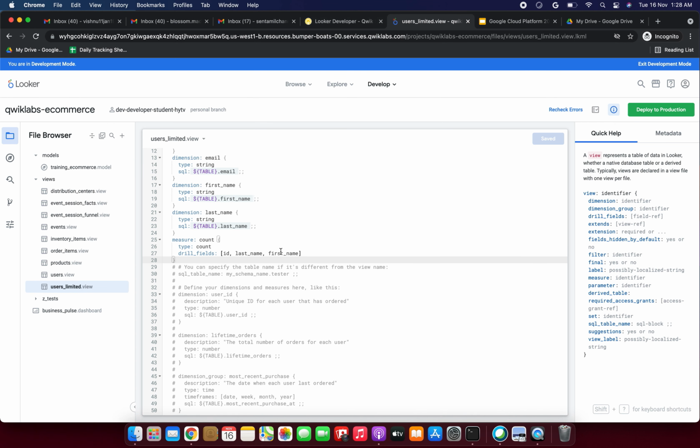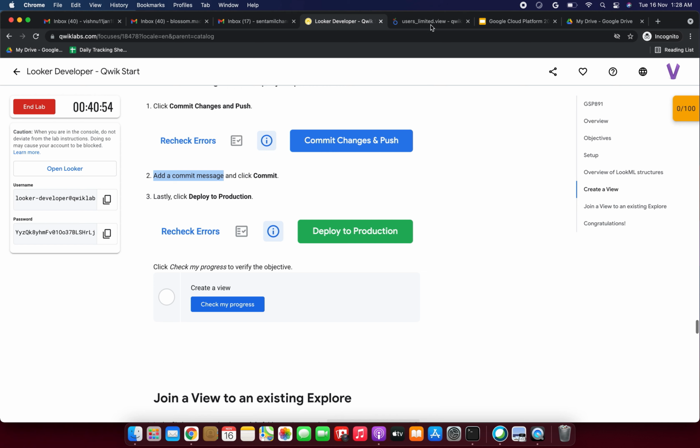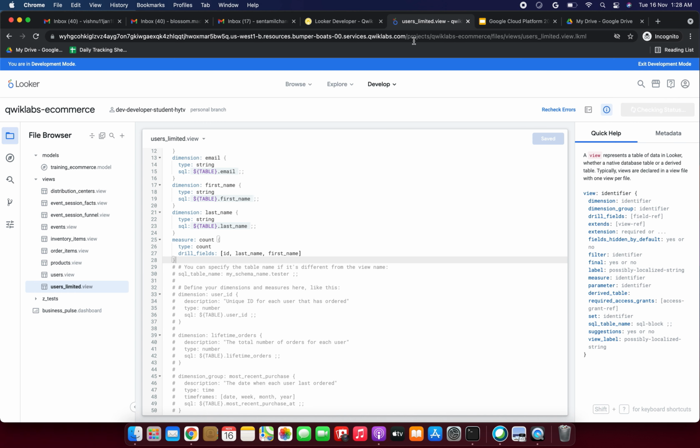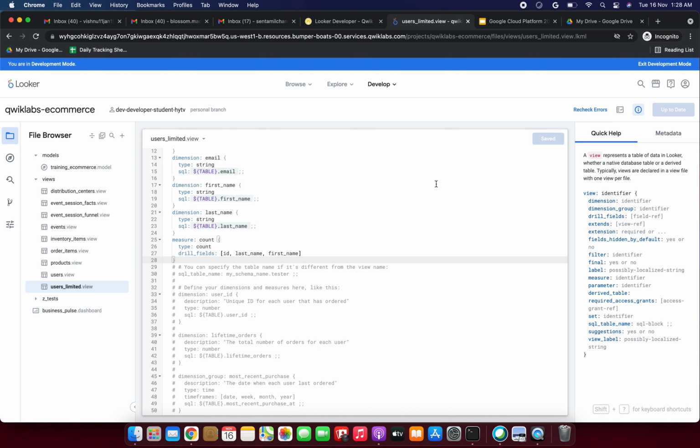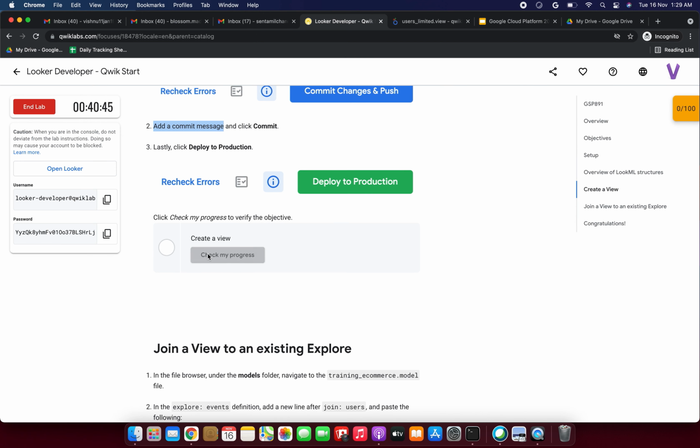Lastly we need to click deploy to production. Okay, so I have clicked deploy to production. Just wait for it, it is loading. Okay, so now I'm going to check my progress. We have created a view successfully.